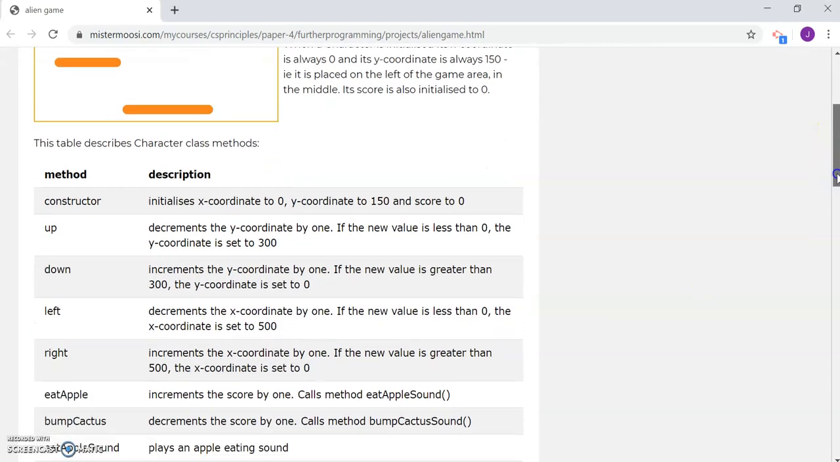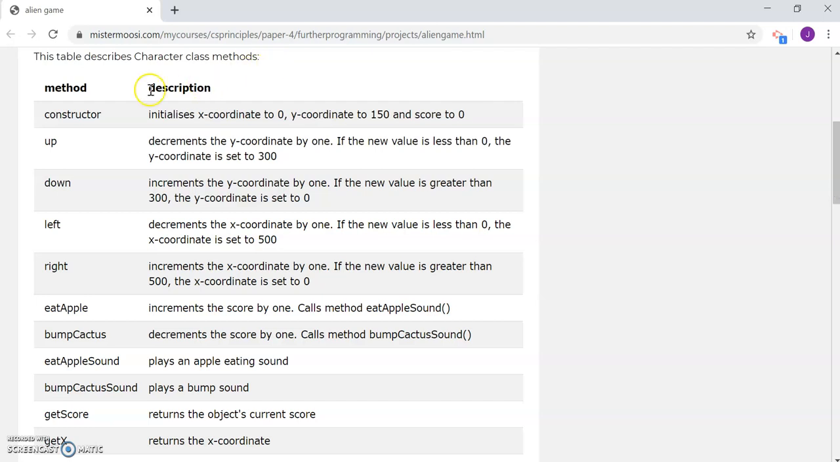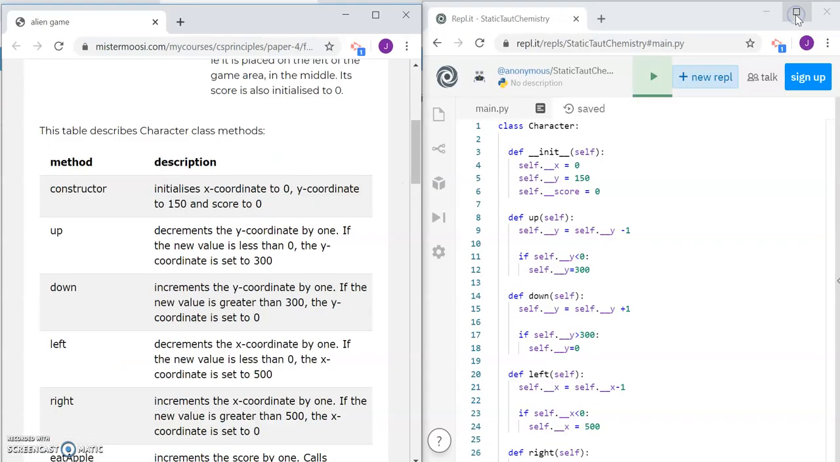Okay. Here we have a table describing all of the methods that we're going to be designing in the character class. I'm going to show you solutions now to most of these methods, and I'm going to go over a couple of them that I haven't finished yet, which are the trickier ones. Okay, so our constructor method initializes x and y and also score. So here is my code for the constructor method.